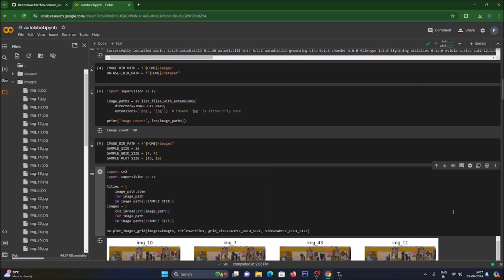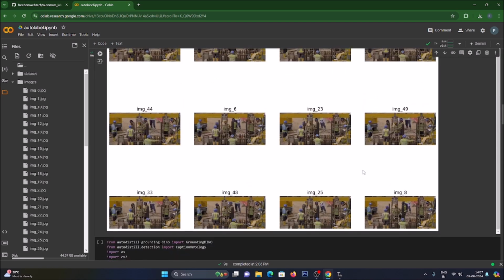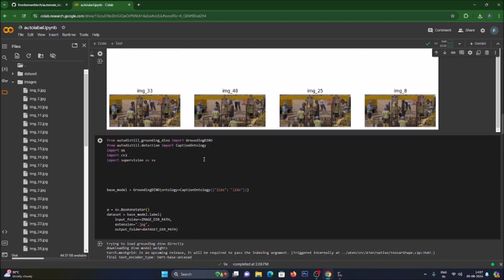Done. So as you can see here, we have all the images. That's it. Now this is the main code, where we are going to use Autodistill for basically custom object detection. So here it is, as you can see, the base model. This is the prompt and this is the class.